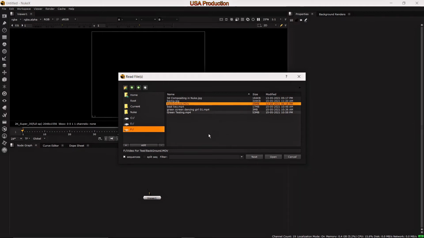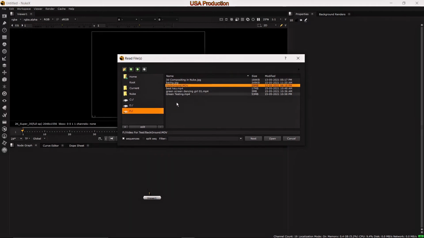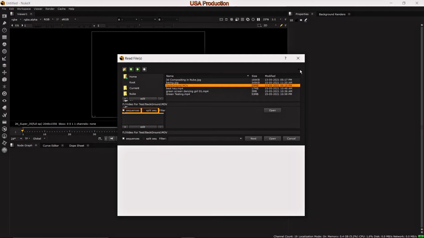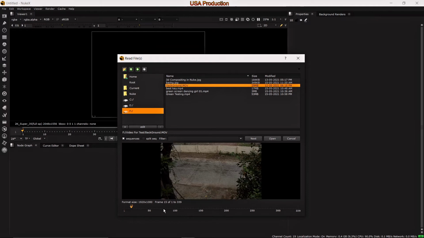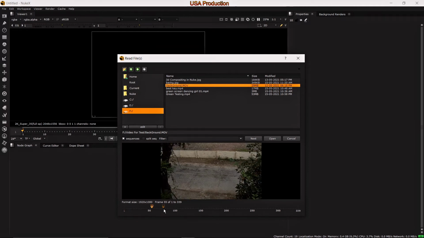If you cannot see the preview of what kind of video, footage, or image sequence you're going to import here, simply click on this little black arrow, and it will give a preview screen. Not only a screen, it also provides a timeline, and you can see the frame range there, from frame 1 to 339 or so.